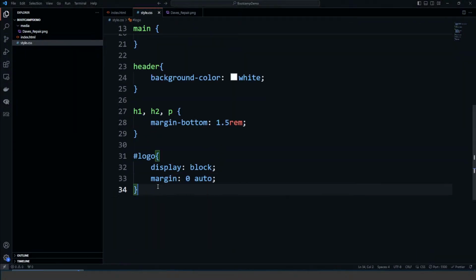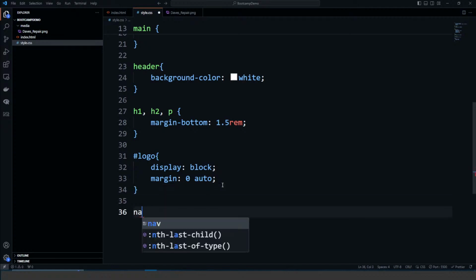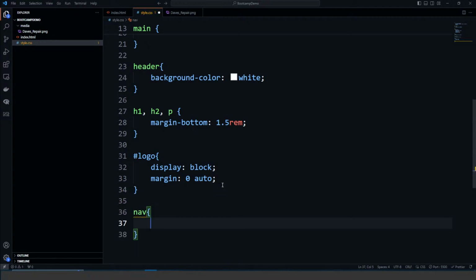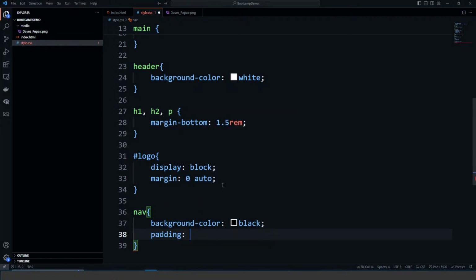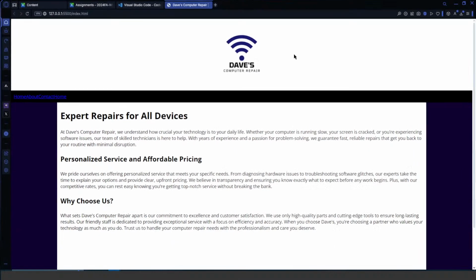Now we can address that nav. So let's take the nav. Black's also a color that's used in the Dave's Repair logo, so I can give that a background color of black. I might also want to add a little bit of padding to this. Let's just add, say, 10 pixels of padding all the way around. And if I do that, I'm going to want these links to be more readable.